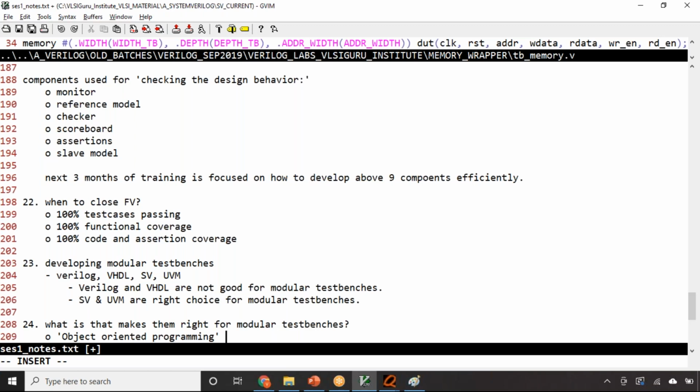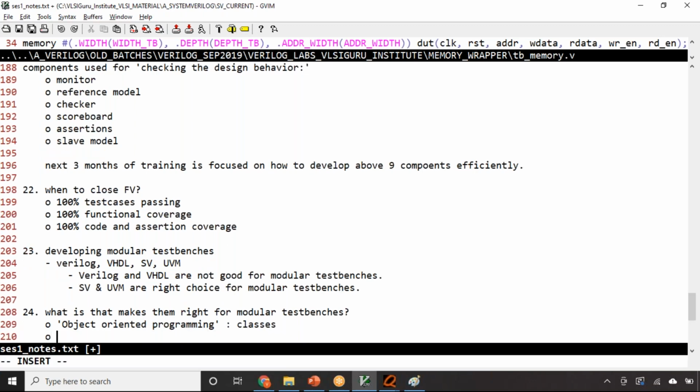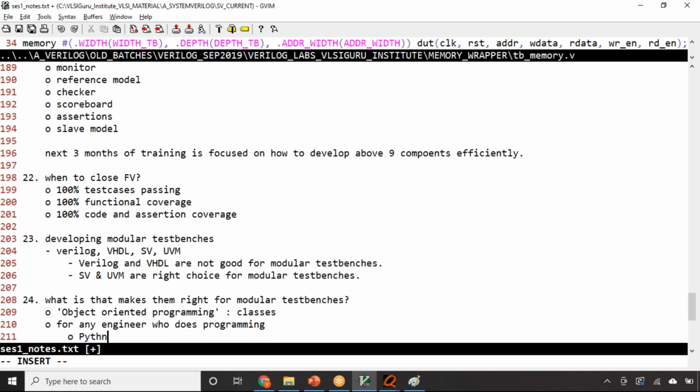SystemVerilog and UVM have this concept of object-oriented programming, which is implemented using classes, and that is what makes them so powerful. It is a very important concept for you, because it applies to any engineer whose job involves programming. Programming doesn't mean only C++. It could mean anything. Let's say Python, or Perl application development, or Verilog programming. It can be anything.